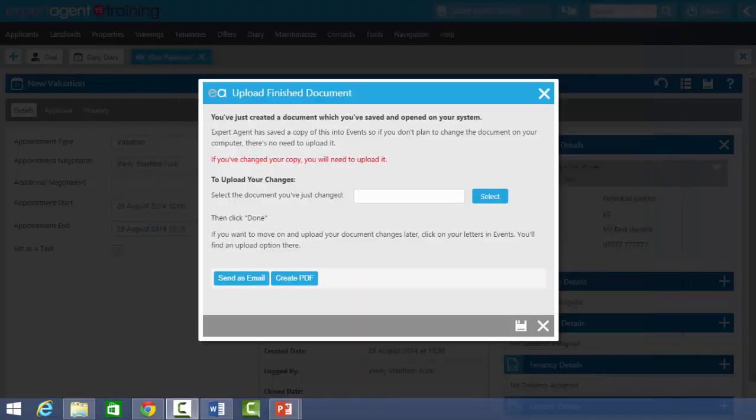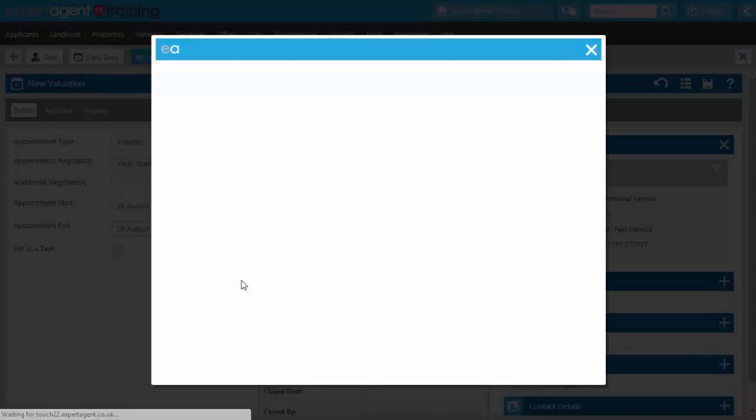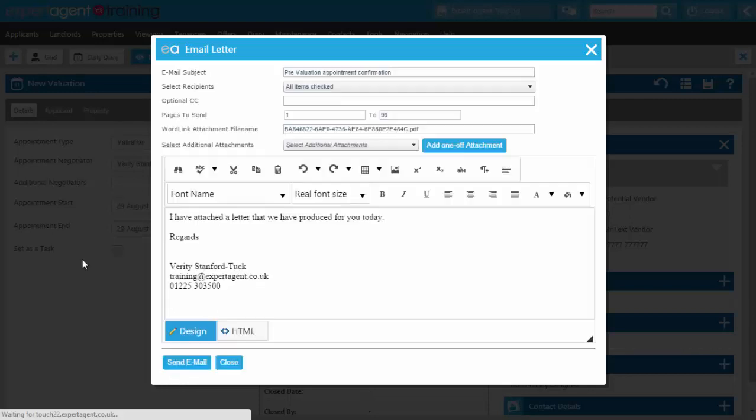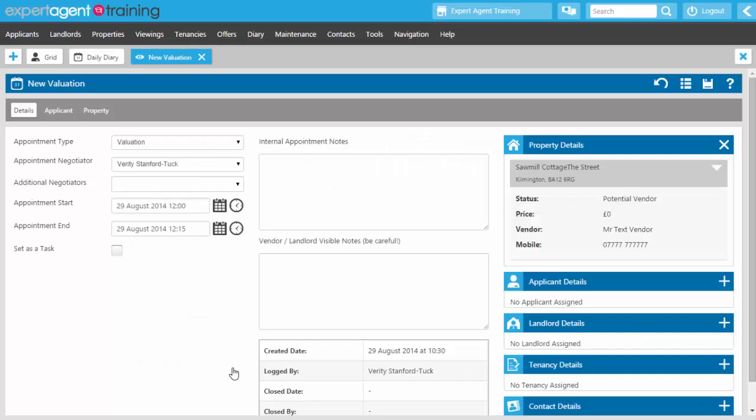If you did make changes, you need to make sure that you upload your changes here by clicking the select button, and that will take you off onto your local hard drive. If you didn't make any changes, you don't need to do that. You can just press send as email, and that will automatically attach as a PDF attachment onto the email for the vendor. You've got the vendor's email address from the wizard, so you just select vendor from the drop down under recipients. And then press send email. Press OK and then close.